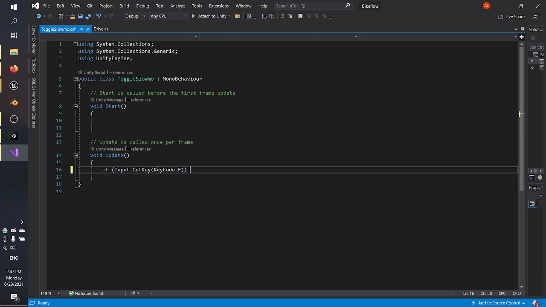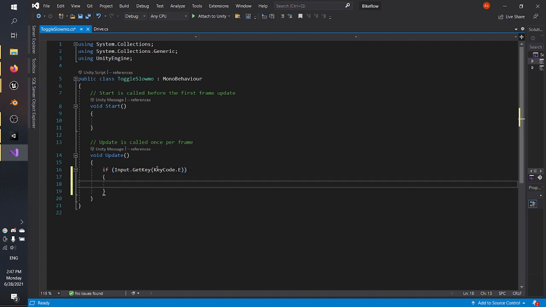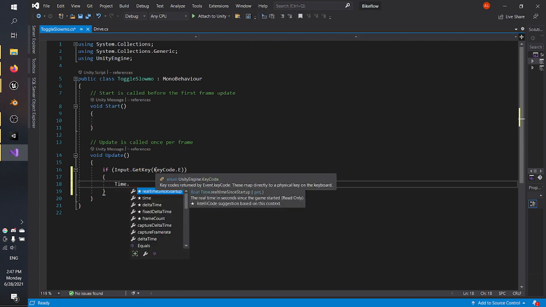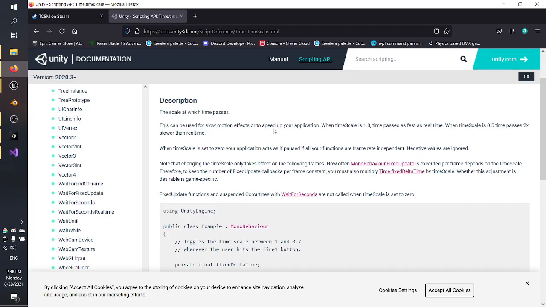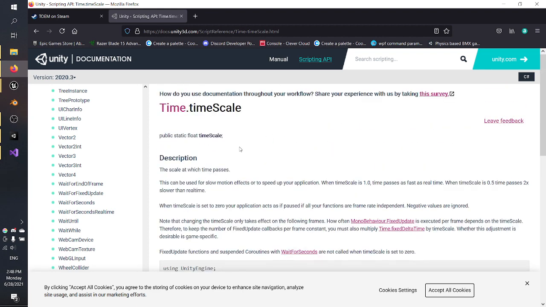Here we go. Now this comes to a little tricky part if you don't know how to add slow motion. To add slow motion in Unity, we're going to have to use a simple Time function. So just type Time dot and timeScale. If you hover over it, it says this can be used for slow motion effects, and it says the scale at which time passes. So here in the documentation, we can see that this can be used for slow motion effects or to speed up your application.